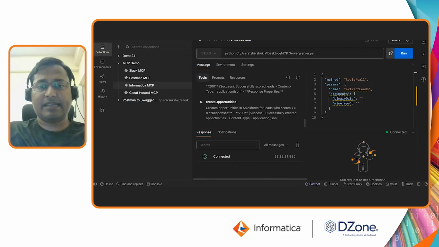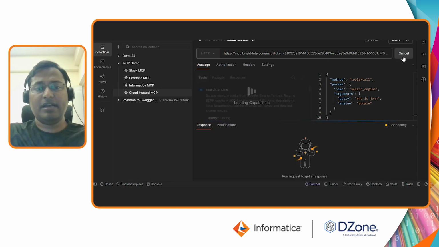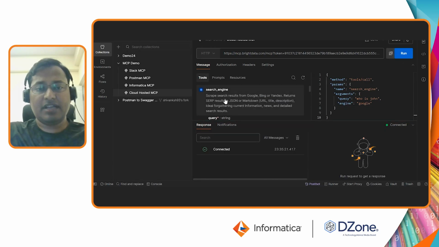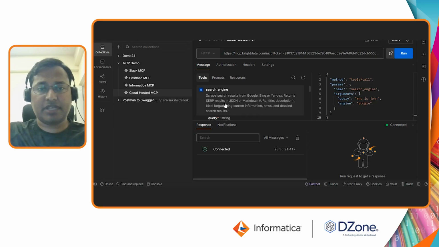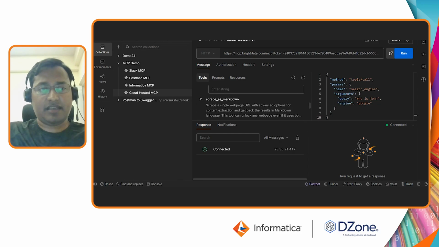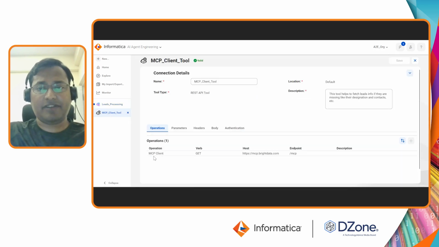First of all, let me connect to this cloud MCP server. It has a bunch of actions which are essentially about doing a web search. It uses one of the search engines to scrape the web for relevant information. This is the server that I will be configuring as a client in my agent in AI Agent Engineering. As you can see here, I have already provided the necessary details, and it's very simple. It's a wizard. Just a couple of fields you have to fill in, and your client tool is all configured.